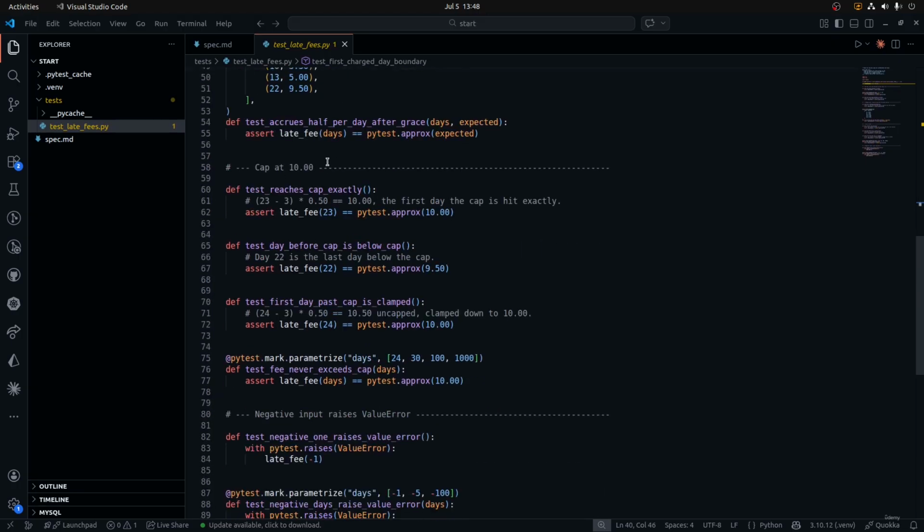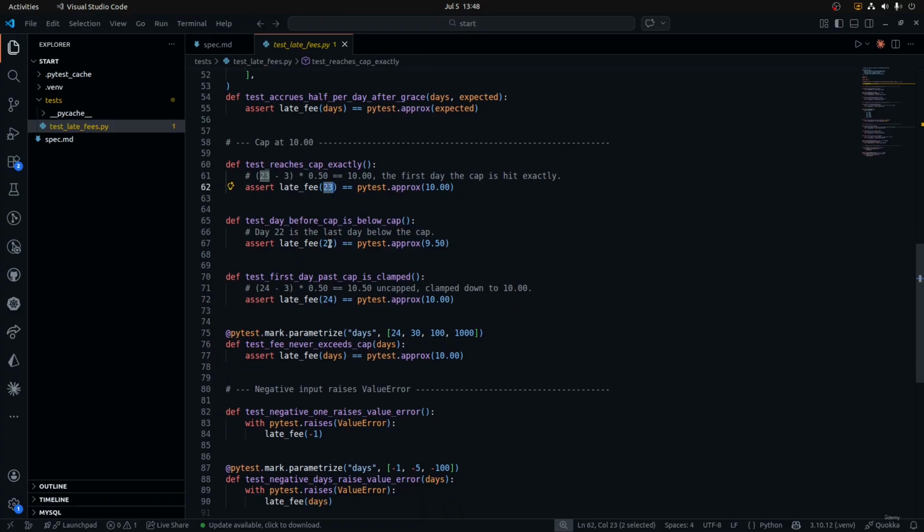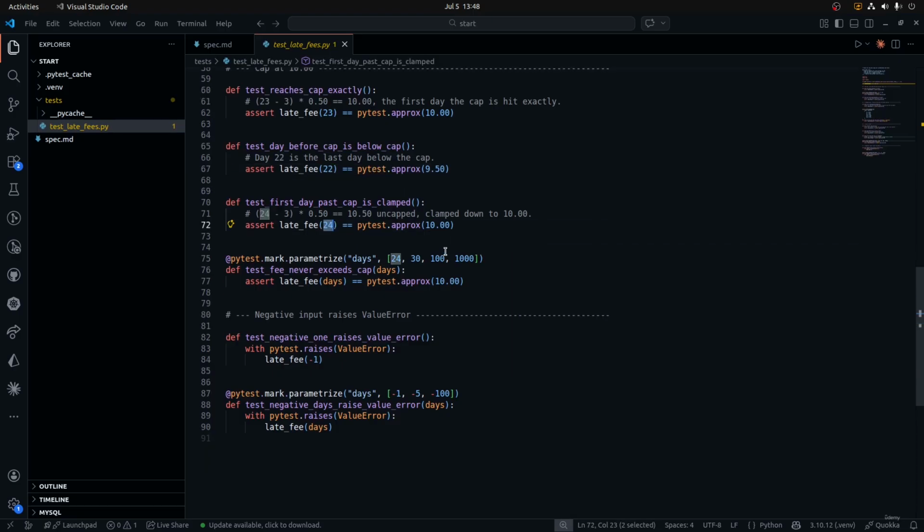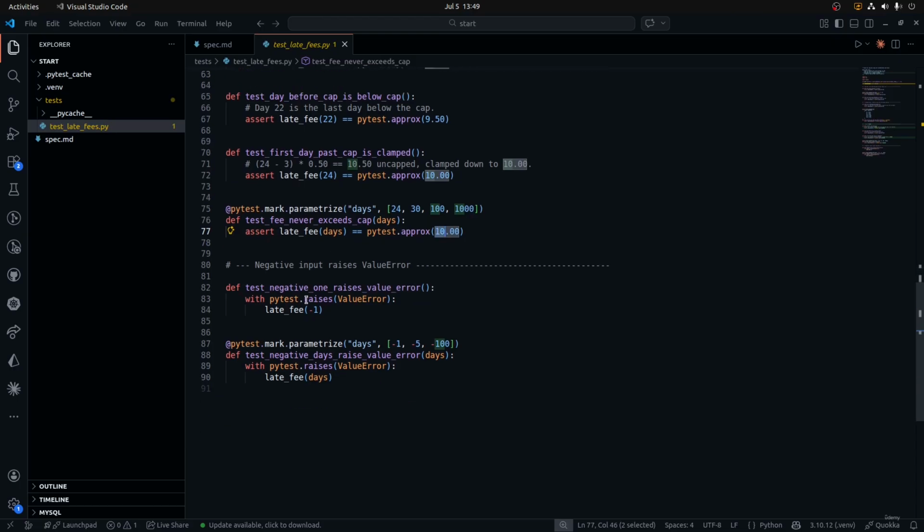And then cap at 10. So here we go over or at 23, which will be $10. And then the 22 is 9.5, 24 should be 10 as well. And even 1,000 days will be $10. And then negative input raises the value error for -1. And here we have parameterized tests again for -1, -5, and 100.